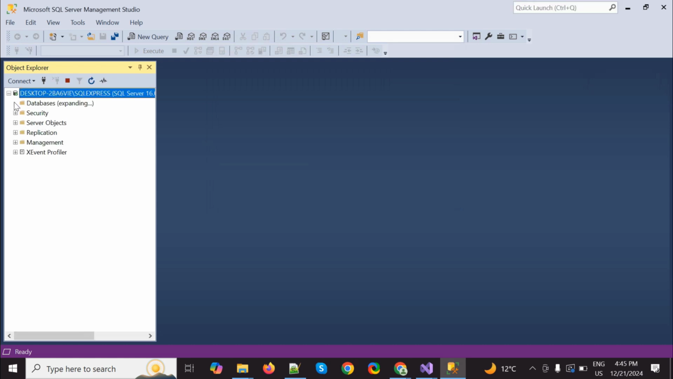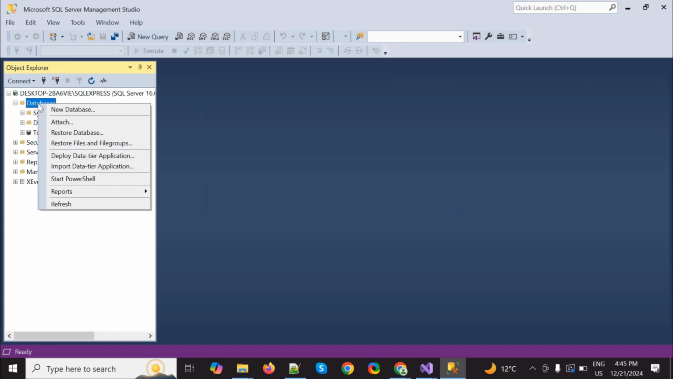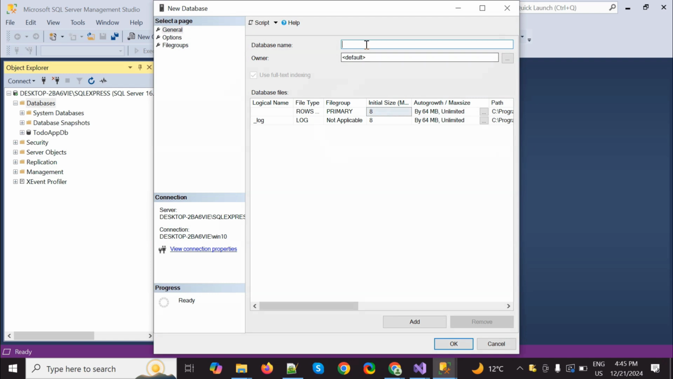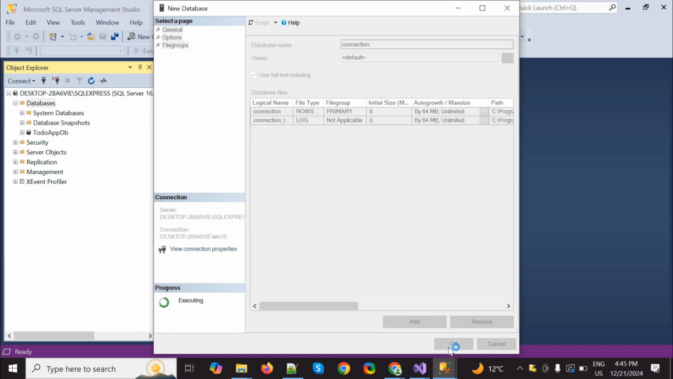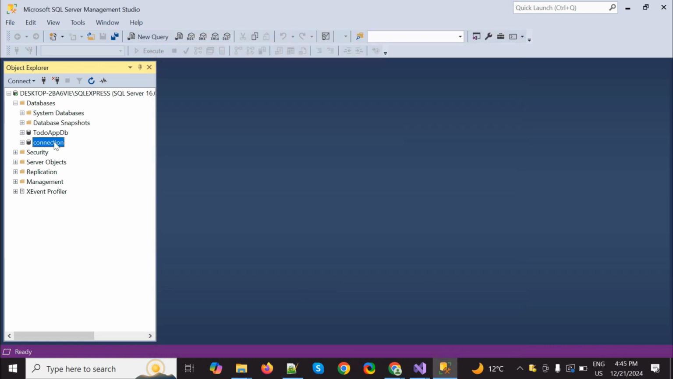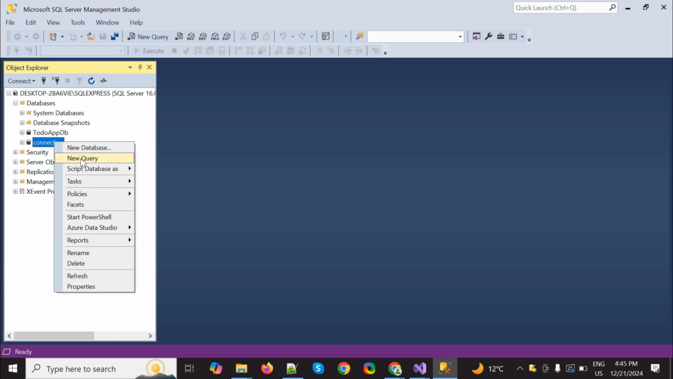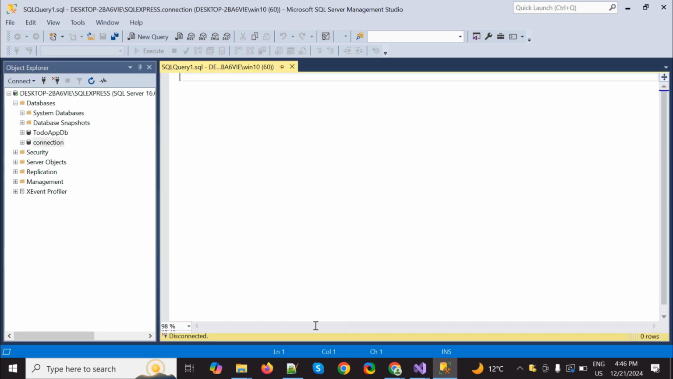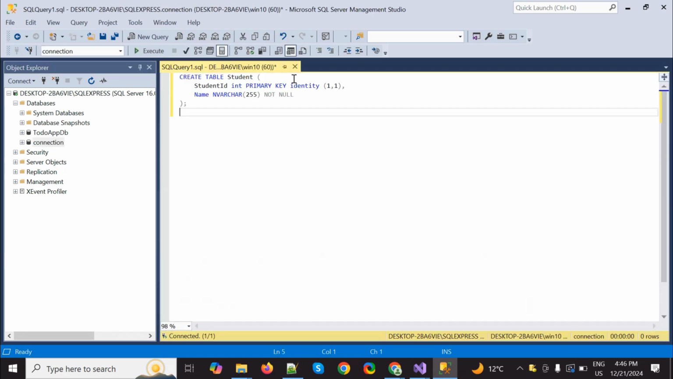and here in databases, right click and new database. The name of database is connection. Click on OK, and again right click and create new query. And here is my query.